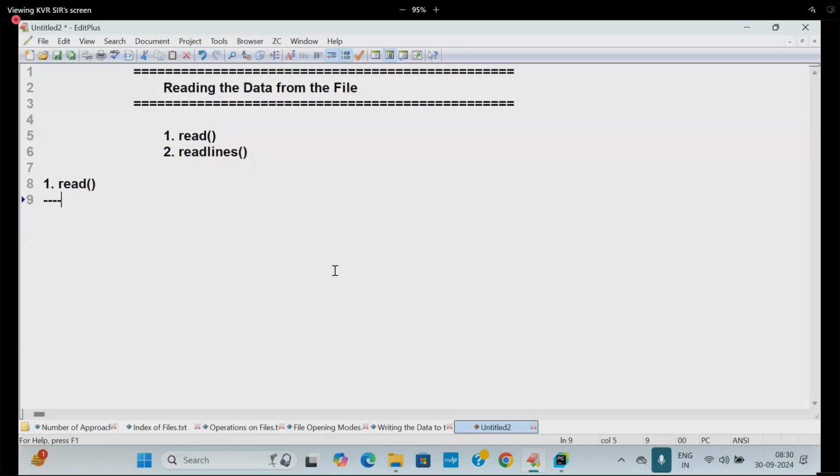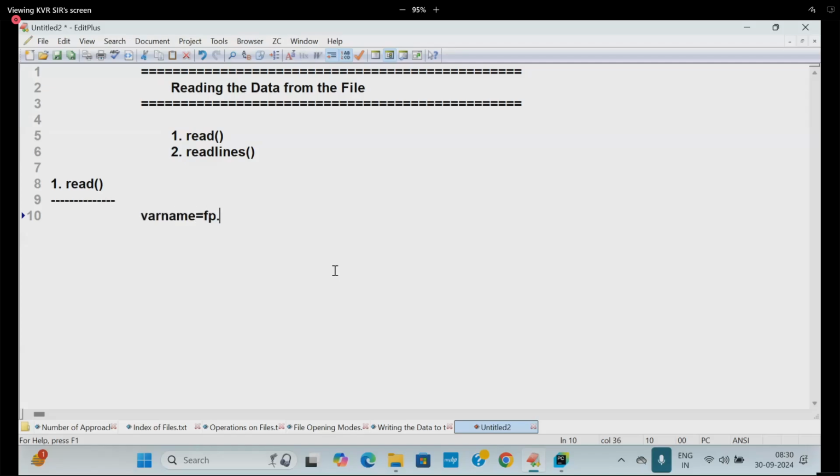What will this read function do? Simple, students. Variable name is equal to fp dot, that is called the file pointer. Don't take much time, it is dead easy. File pointer points to whom?